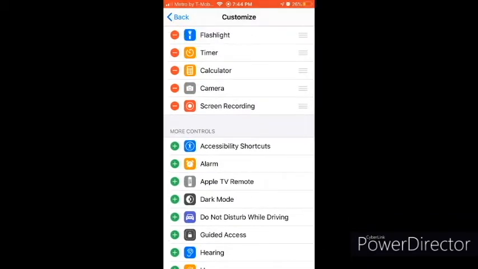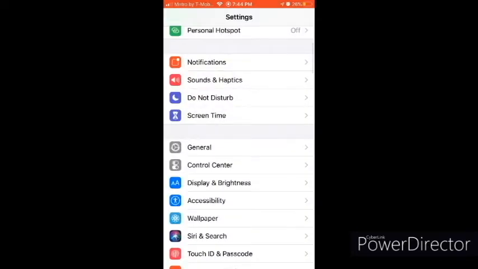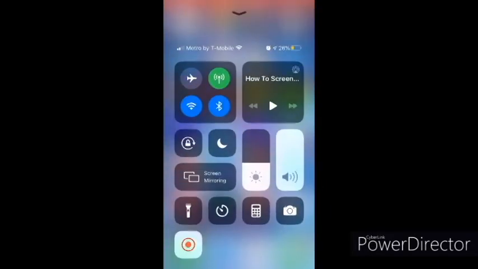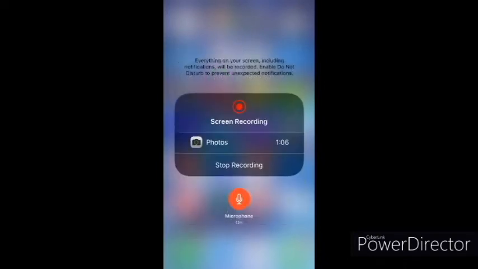And after you do that, you can go back out of all this, go to your home screen. You slide up from the bottom of your screen, like so. And down in the very bottom left where there's that recording button, you hold it, and usually your microphone will say off, so it's not going to record your sound.